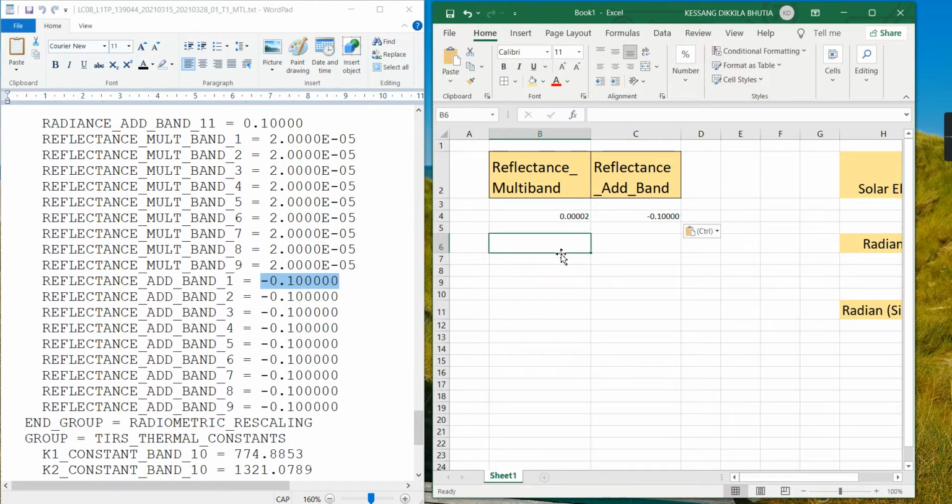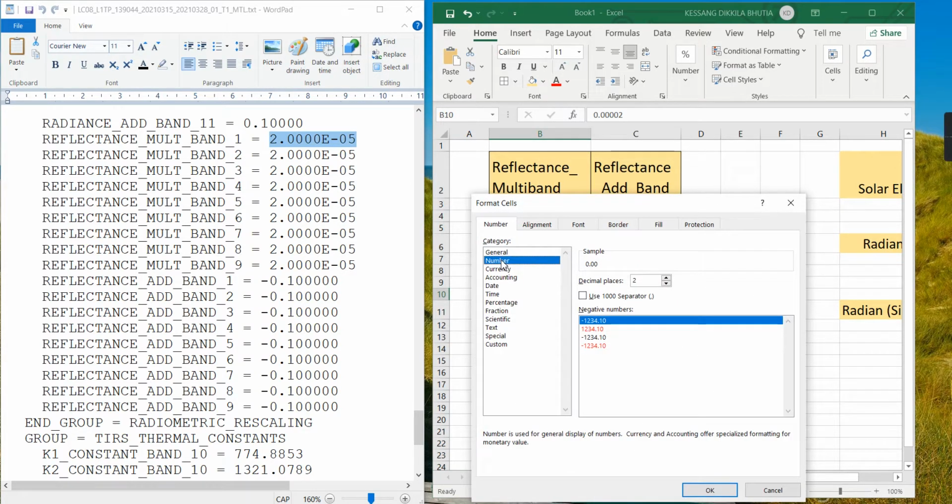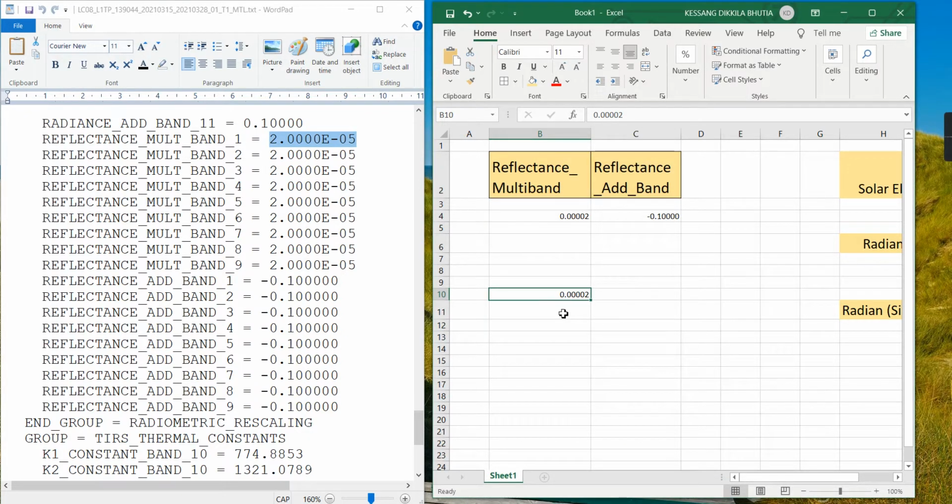Now some might wonder why the value is so different. What happens is that we have to reformat the cells. If you just copy and paste the value over here, you'll see that the format is a little bit different when you view it. However, the value is correct. So all you have to do is right click on it and go to format cells. In format cells, you have to select number and increase the number of decimal places to 5. This will give you the correct value required.